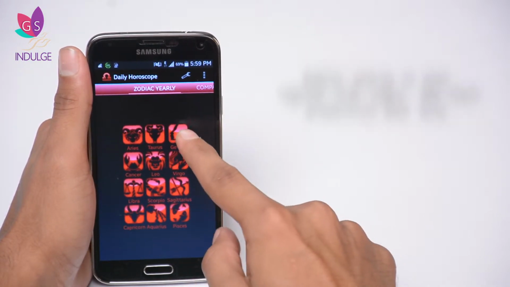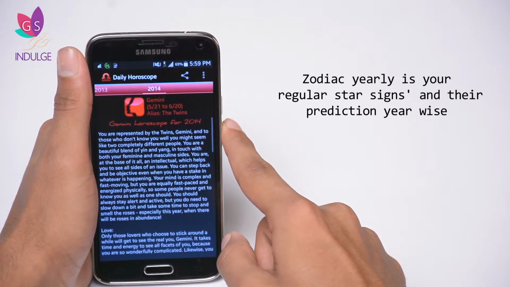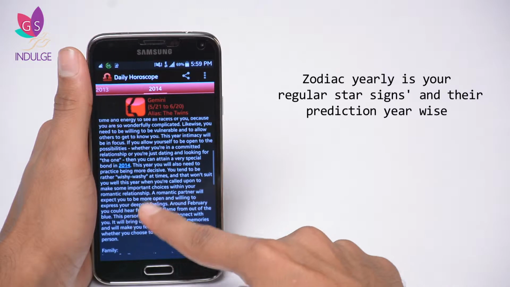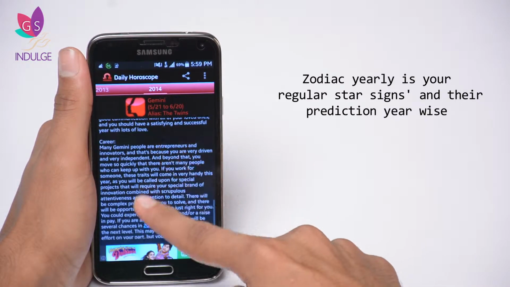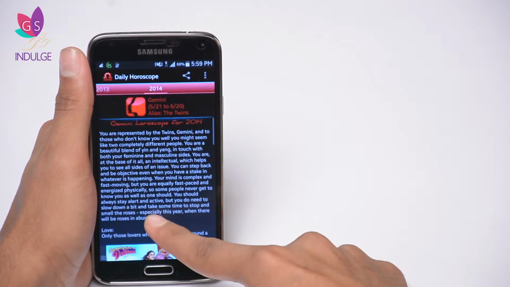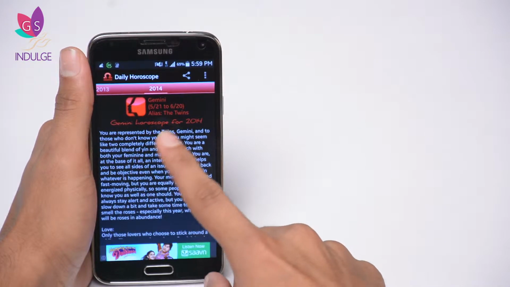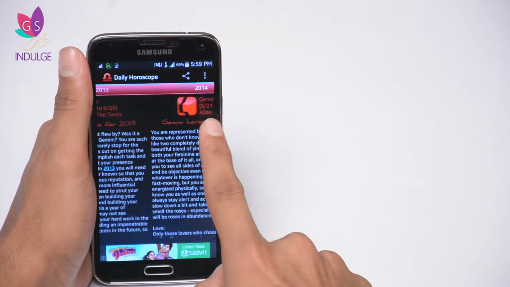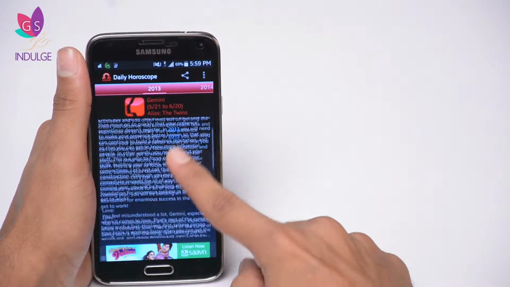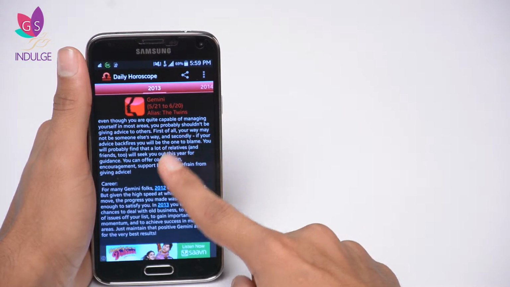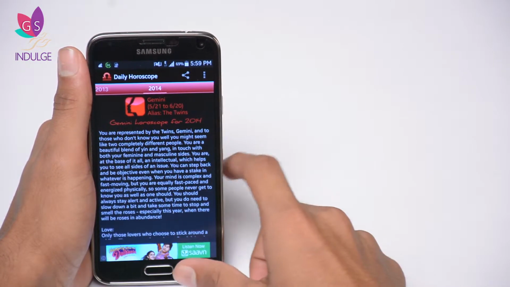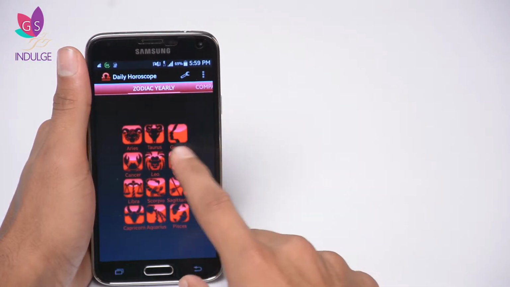So zodiac yearly, I'm gonna click on Gemini because that's my star sign, and here I have my horoscope for the year of 2014 and 2013. So it's the year 2014 now, but I can look back on last year if I want to by just sliding to the right. So it's really simple. I mean, you have it saved already in there, so you don't need internet access for this, but I'll show you the next one.